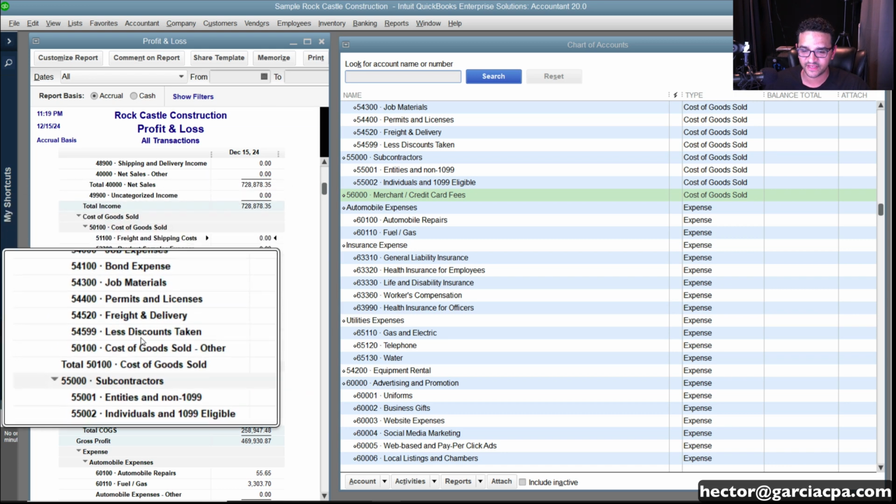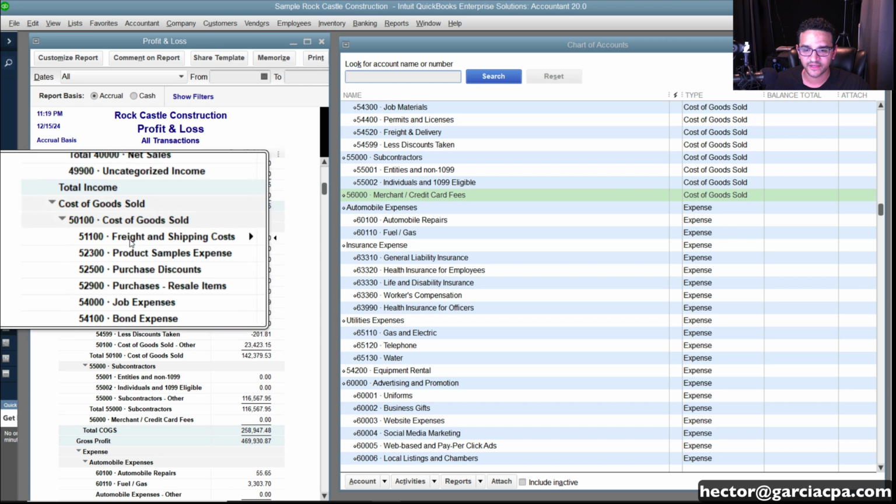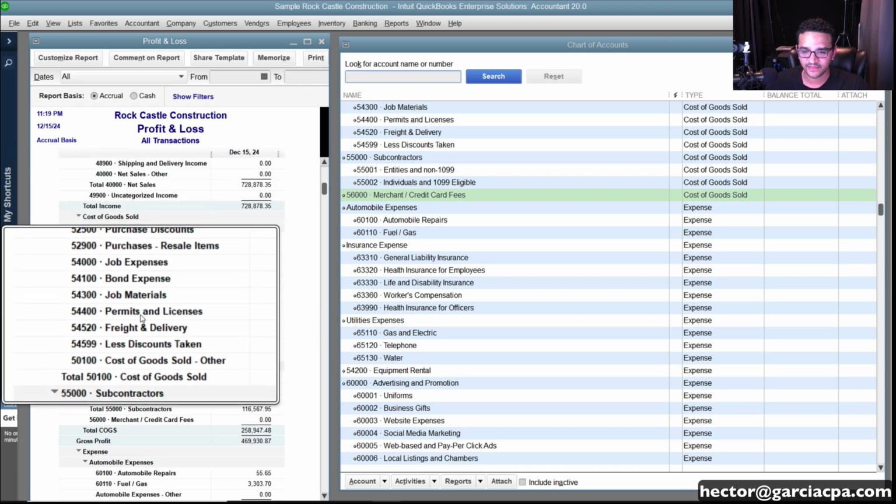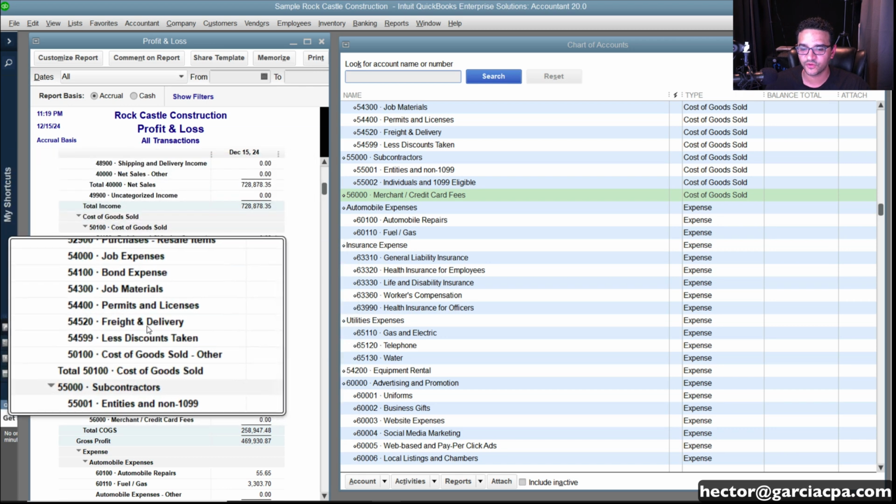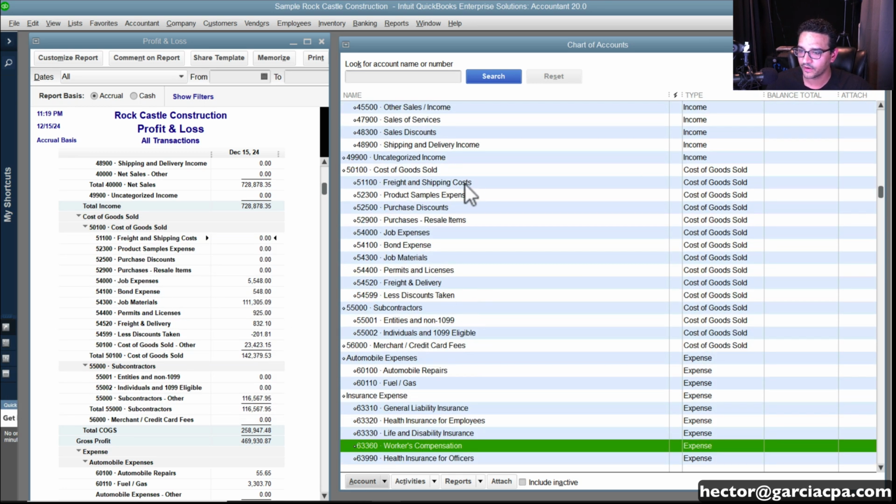So in this case, let's see if we see any obvious duplicates. There's freight and shipping cost, and then there's freight and delivery. Obviously, those two are duplicates. So let's do one more one here.